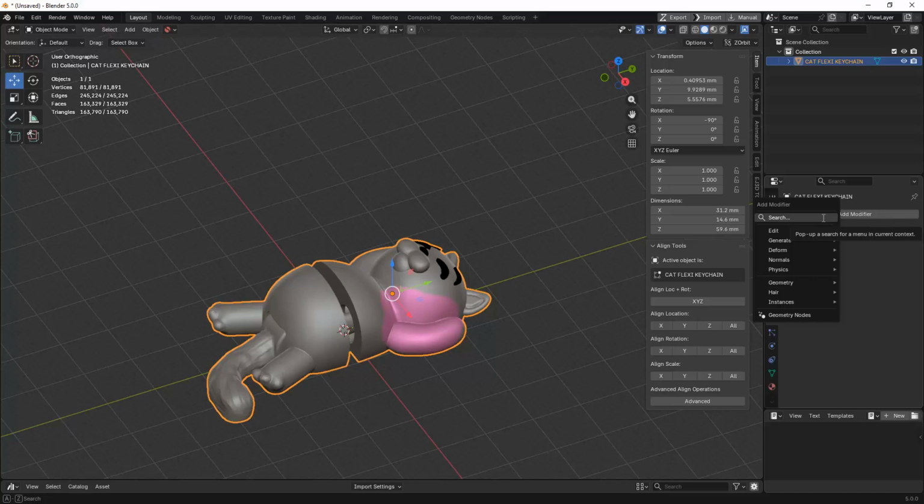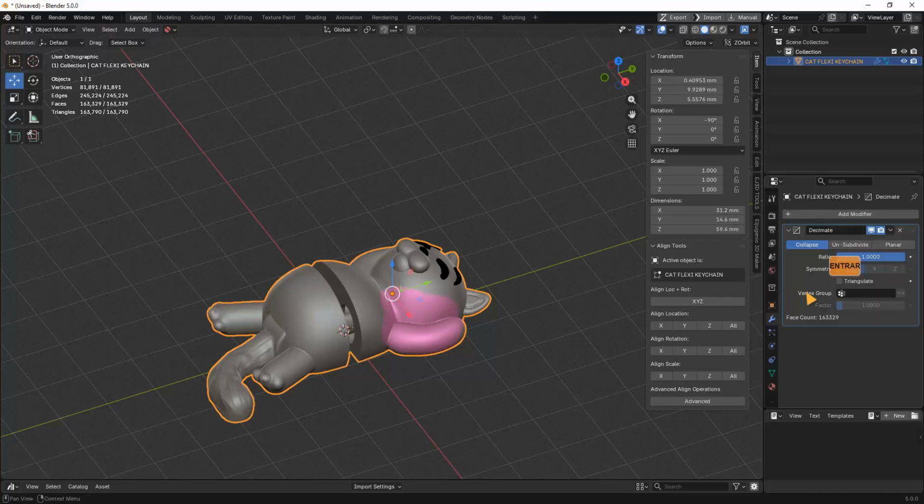To be able to send to Bamboo Studio, we have to take into account that it has to be a triangular mesh. That is why we are going to decimate first.